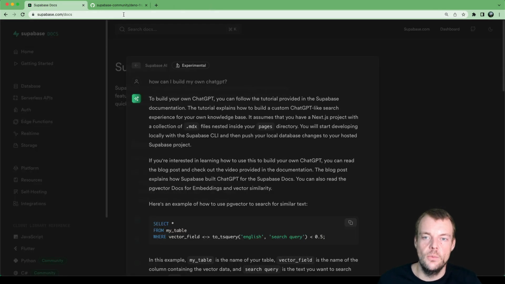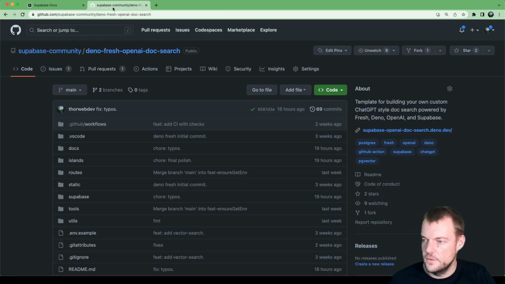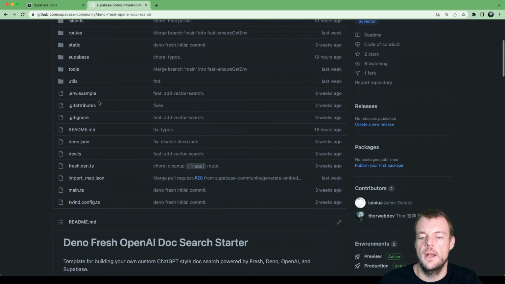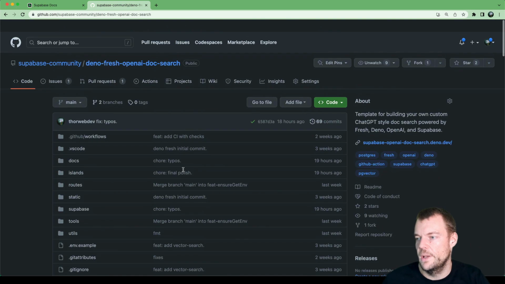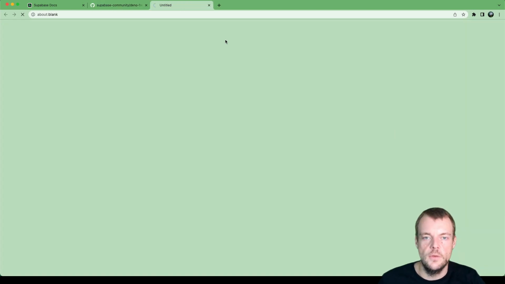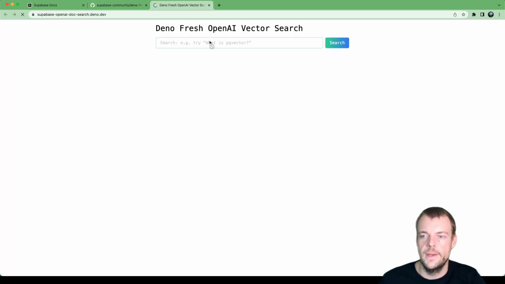But today we're gonna do a bit of a quick start, take a shortcut and use this Deno Fresh OpenAI Doc Search starter template. We have a hosted version of this here. You can try it out.